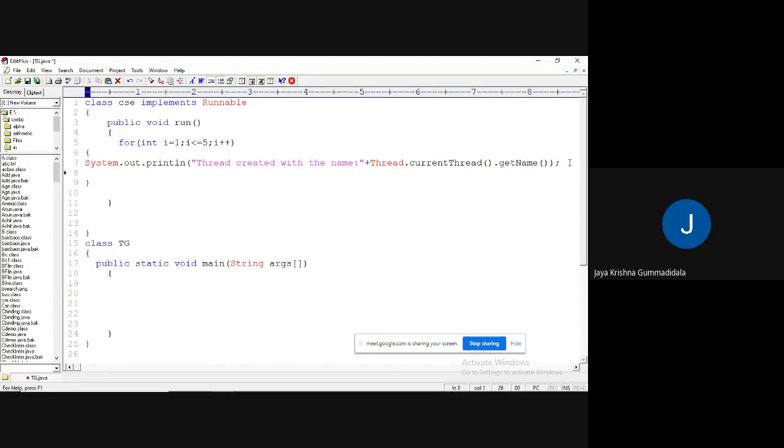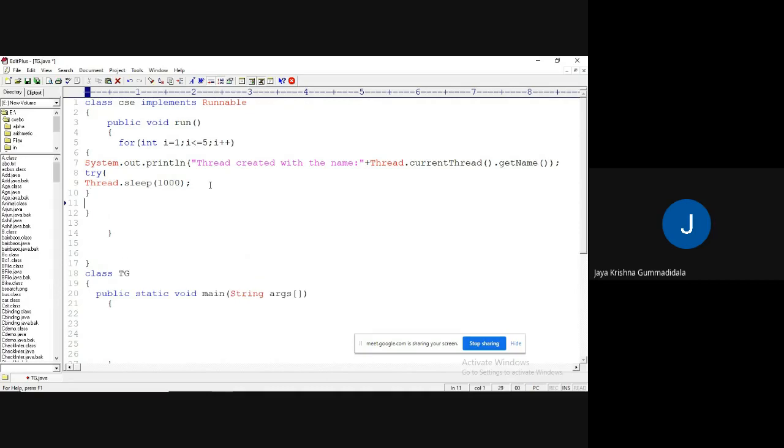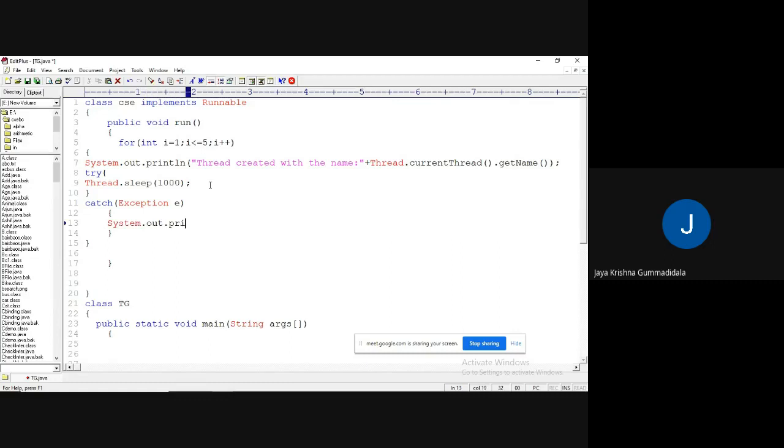Then I would like to make my thread sleep for some 1,000 milliseconds. Thread.sleep of, for example, 1,000 milliseconds. As you know already, Thread.sleep is going to raise what kind of exception? A checked exception. So you should write it in a try block, catch of Exception, System.out.println.